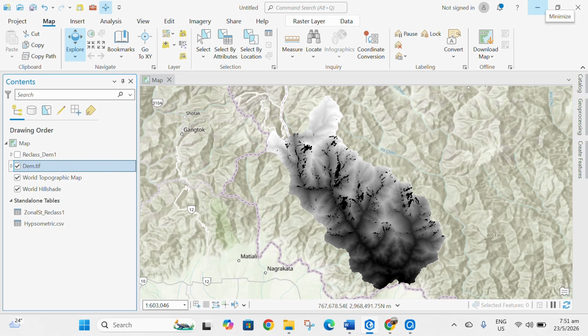Then the mature stage, where the relief begins to decrease, valleys widen due to lateral erosion, and the drainage network becomes well developed, represented by an S-shaped hypsometric curve. And then finally the old stage, with low relief and gently undulating terrain, extensive erosion and peneplain formation, and dominance of depositional processes, associated with low hypsometric integral values and a concave curve.